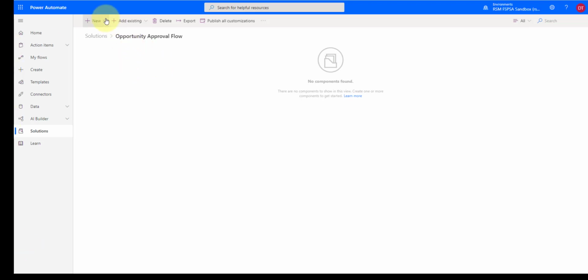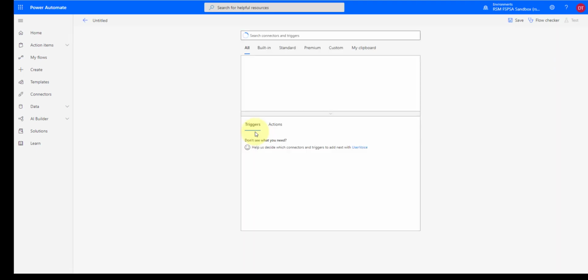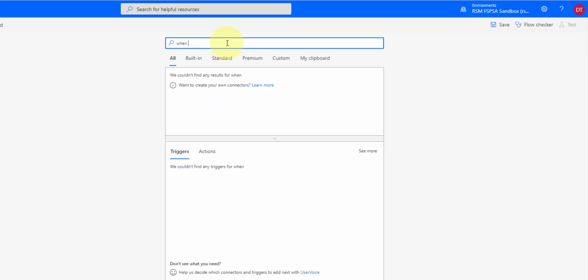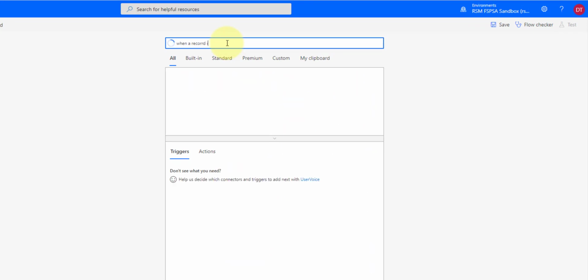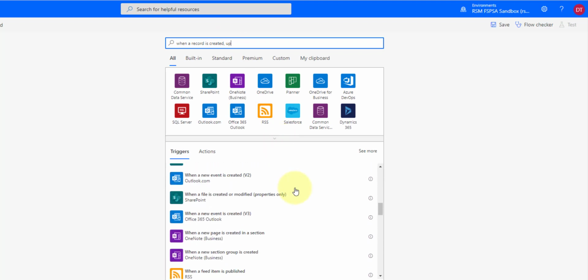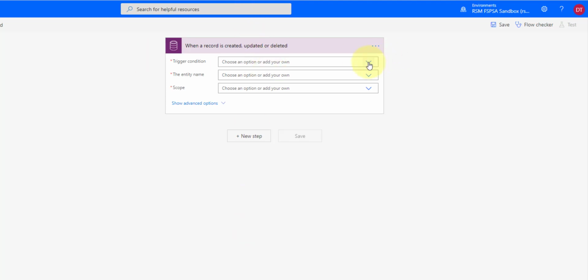Now I'm going to click here on new, and we are going to create a flow. So let's select flow in here. And the first thing I'm going to do as soon as this loads is search for a trigger. And this is when a record is created, updated, or deleted, and that's the current environment connector. So I'm just going to select that.